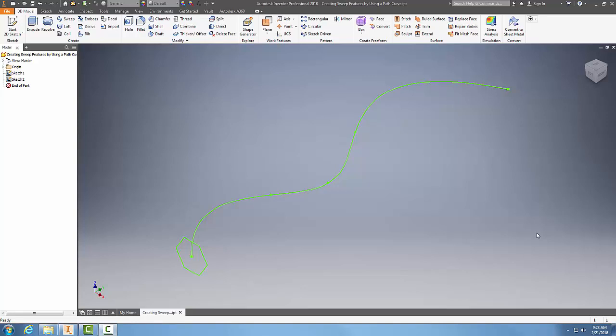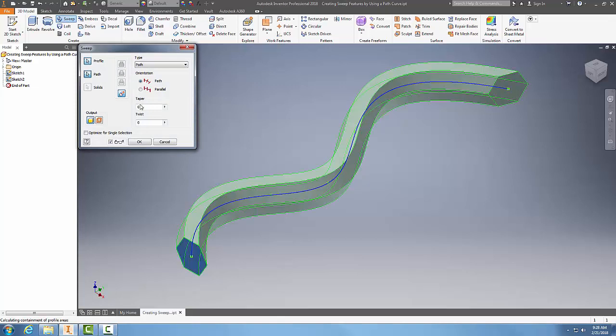Creating sweep features using a path curve. So here I have a path drawn and I have a profile. I'm going to go up into my 3D modeling tab. I'm going to go into sweep.